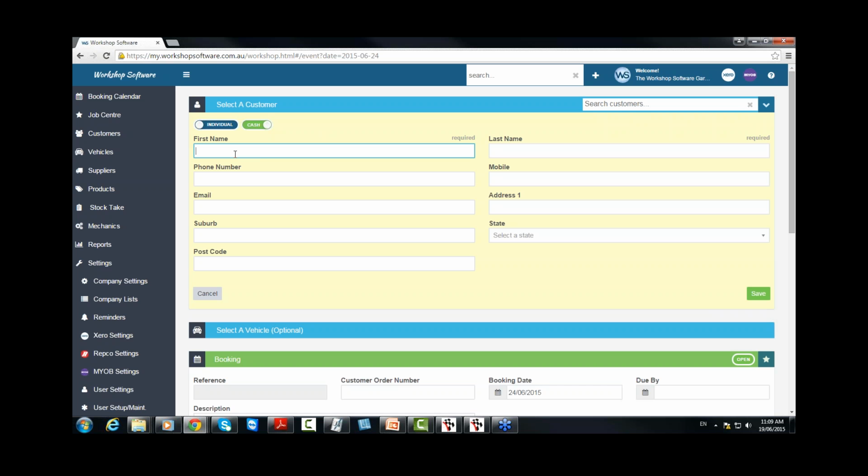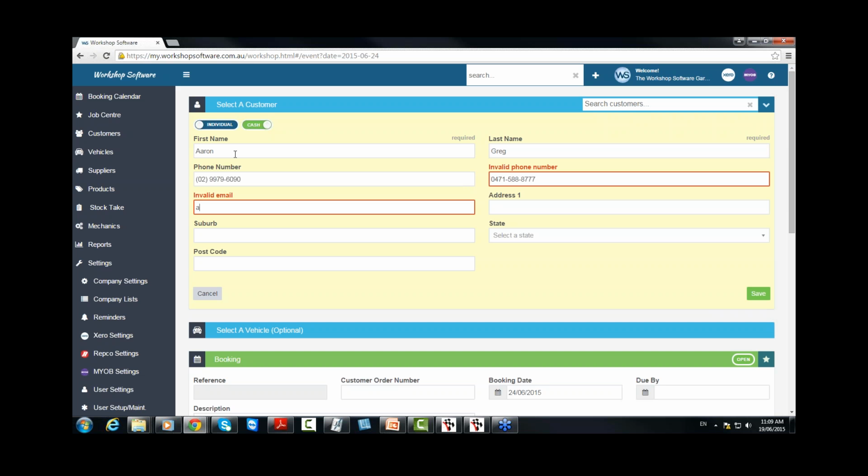Okay. So let's put in some required details. So for the first name, let's type in Aaron, and then tabbing across, and we can put in a surname, which can be Gregg. Now we've got a phone number. Pop in their phone number there and mobile number. Email address, if Aaron wants to be sent an email copy. And then we've got an address, suburb, and we've got any other details.